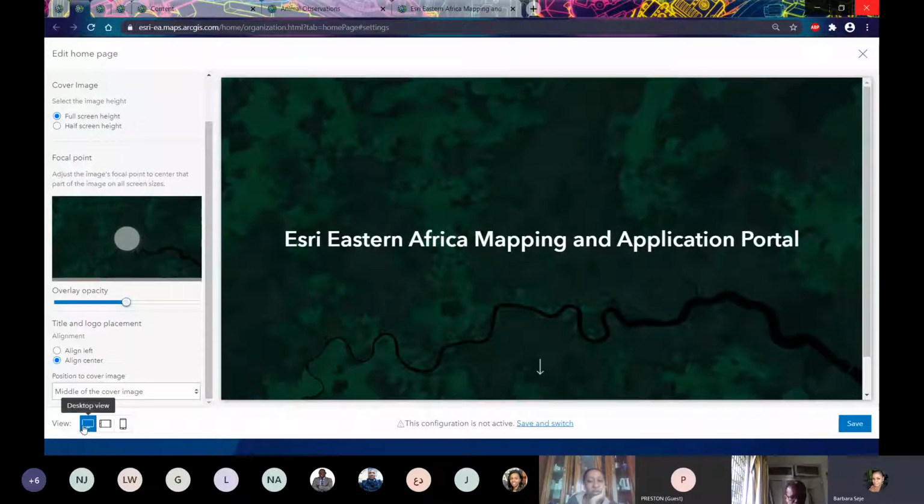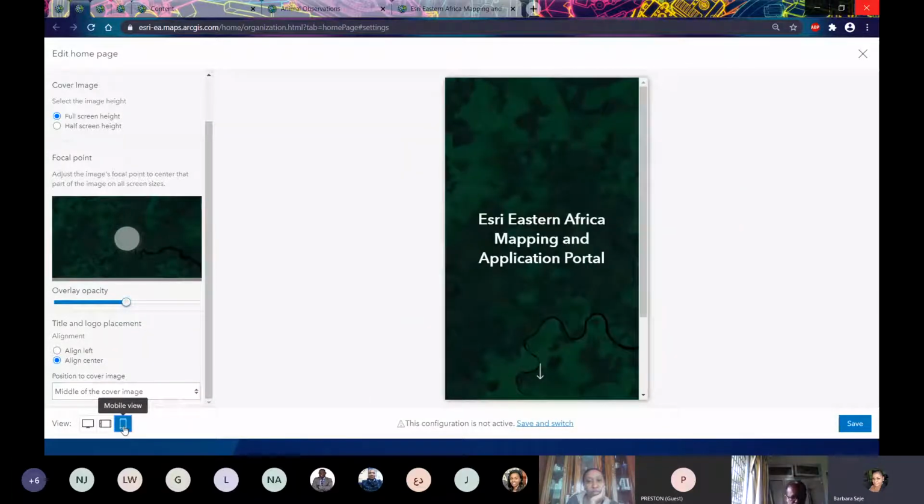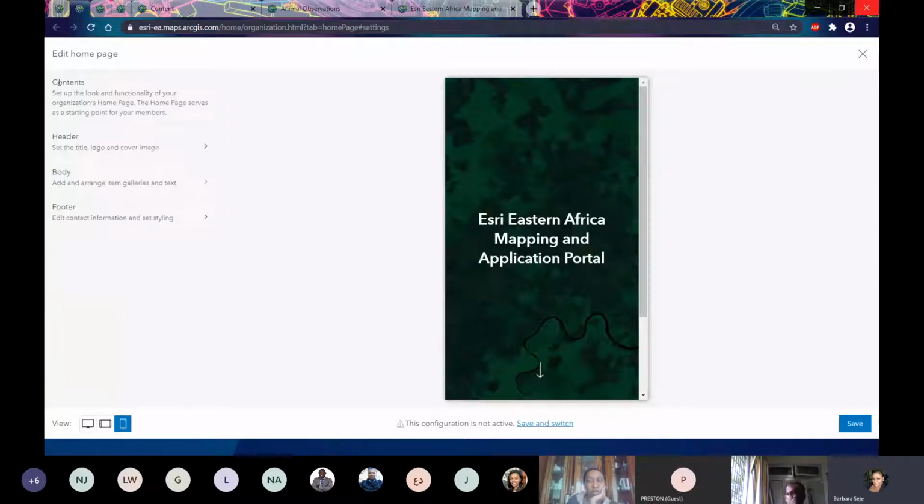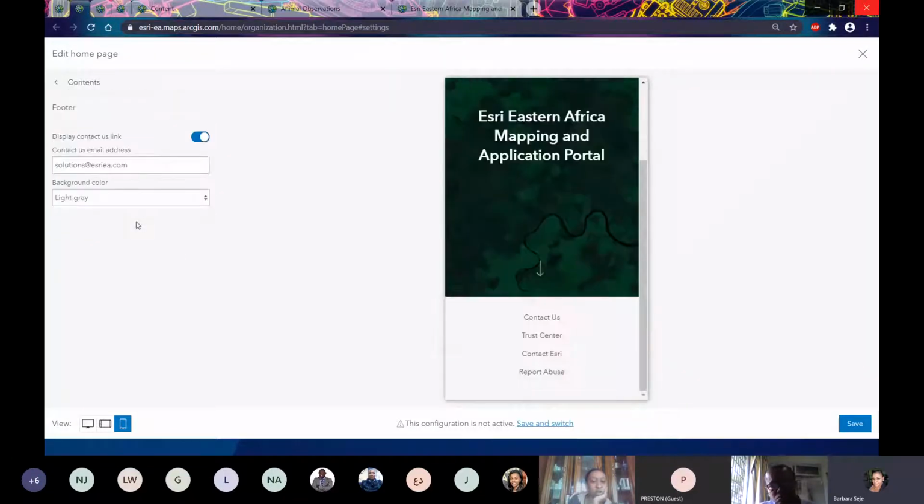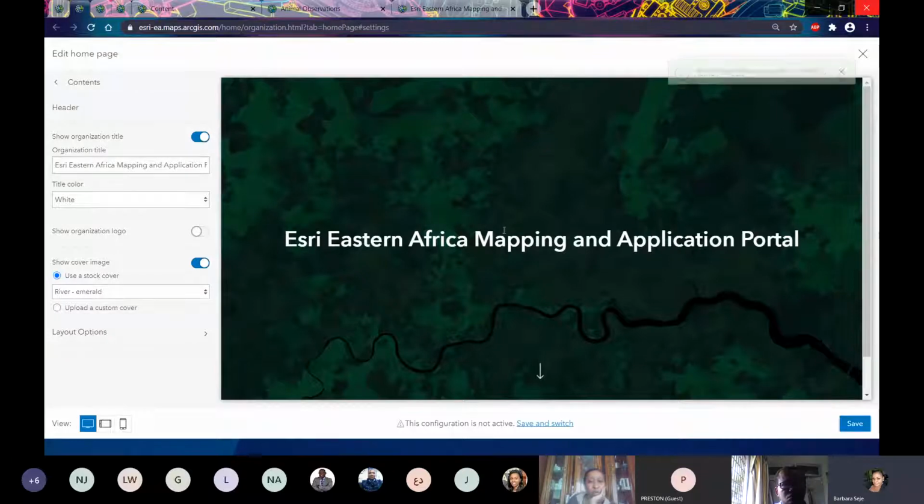You can still see this view in a desktop view. There is also a tablet view, and there's also a mobile view. When you are done, there is also a body you can change, and a footer you can add. These are other settings you can add. When you're finished with everything, all you have to do is say save, and these changes are applied automatically. So this is a new way of working with your homepage editor.